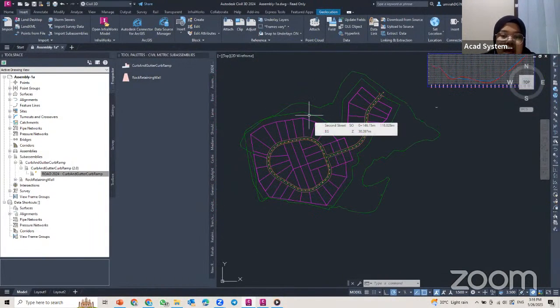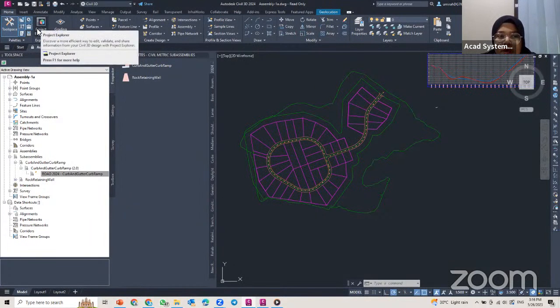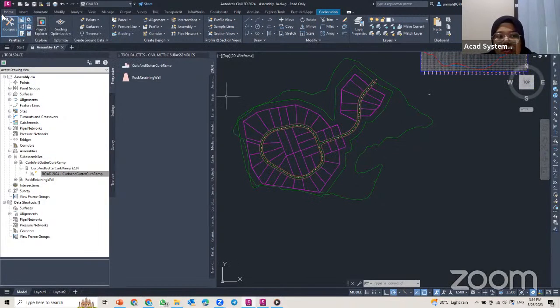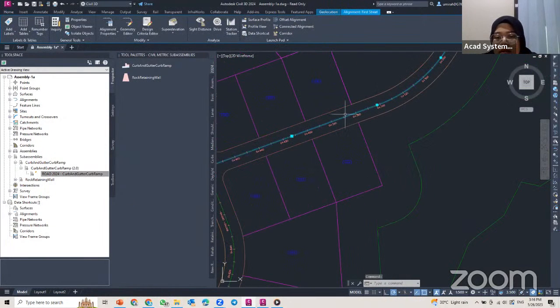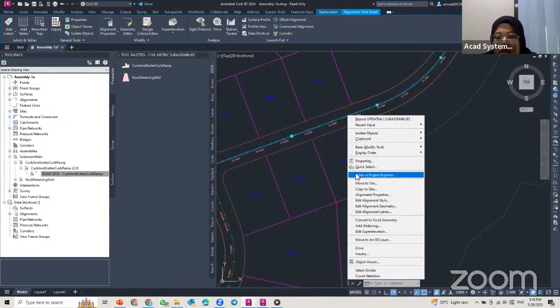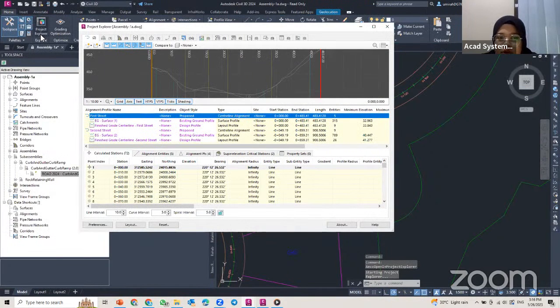To bring out the Project Explorer, there are two methods. The first one, you go to the Home tab here, and you will find there is Project Explorer. So this is for Civil 3D 2024. So you will have your Project Explorer here. Let's say you don't want to go to the Home tab and click on Project Explorer. You can just click on the item you want, right click, and go to Project Explorer. It will be the same command as going to Home and clicking on Project Explorer.